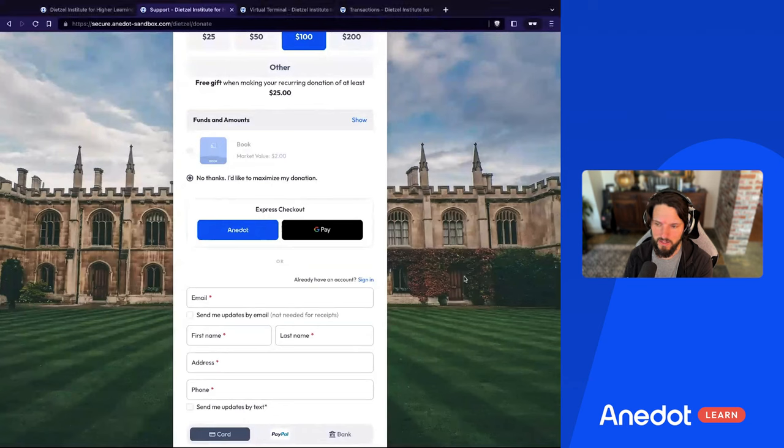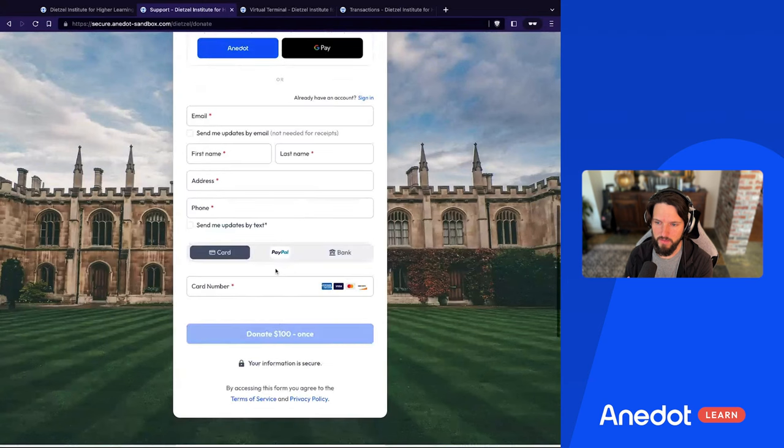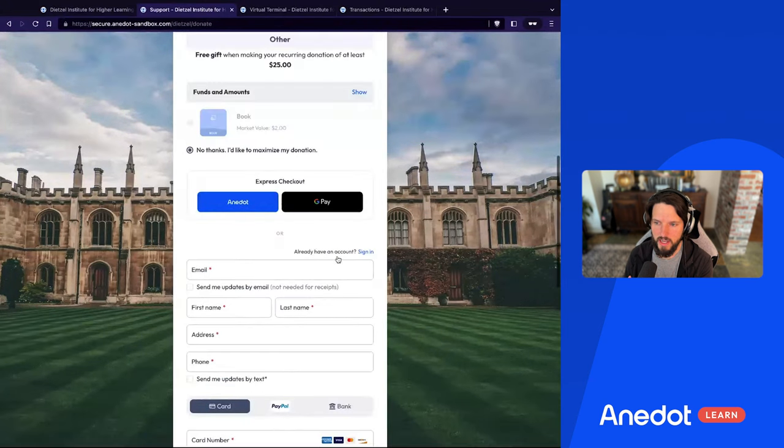We're making some updates on that. For the time being, it's still part of the regular checkout process, but we will be moving PayPal up into Express Checkout to make that a more seamless experience for the donor.